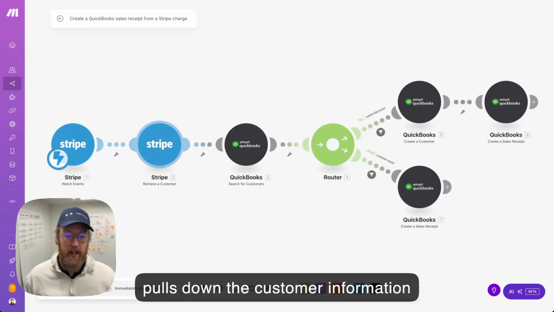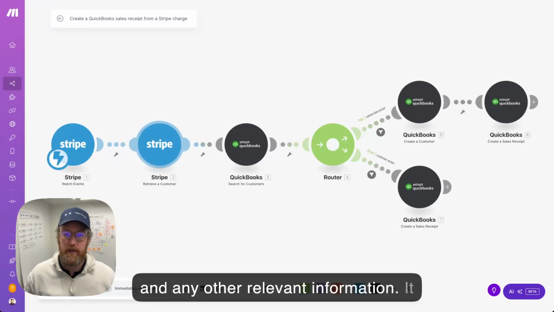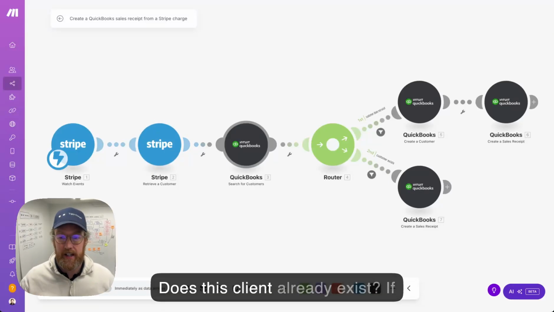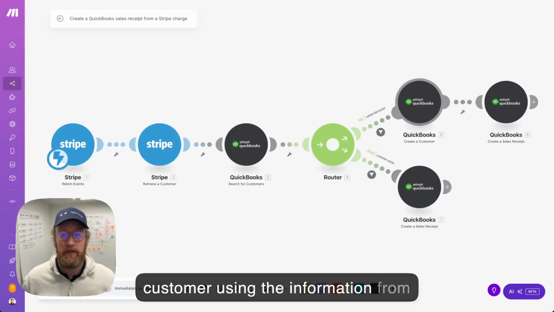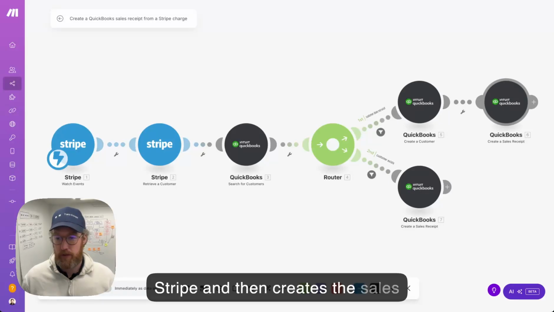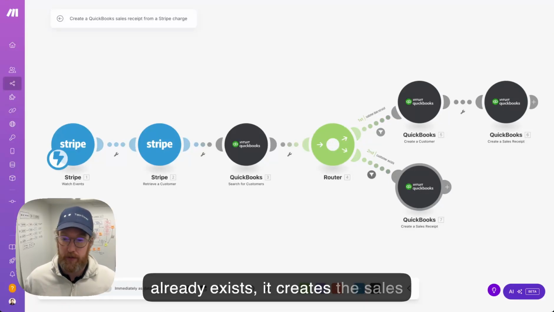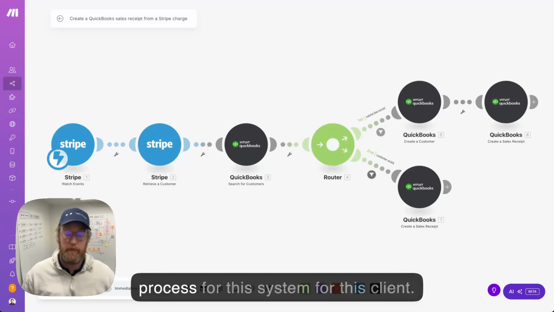It then pulls down the customer information from Stripe, so the name and the email and any other relevant information. It then searches it in QuickBooks. Does this client already exist? If the client does not exist, it creates the customer using the information from Stripe and then creates the sales receipt for this. If the customer already exists, it creates the sales receipt. This was the beginning of this process for this system.